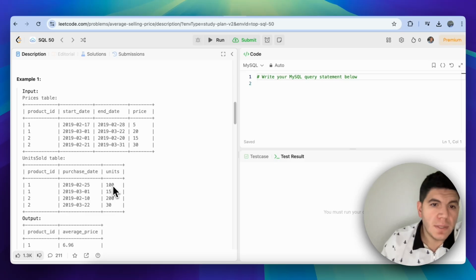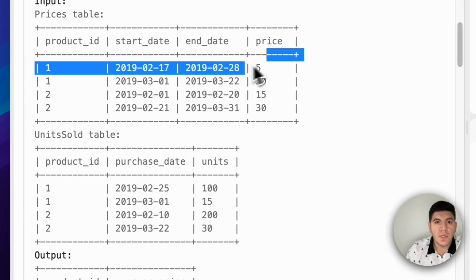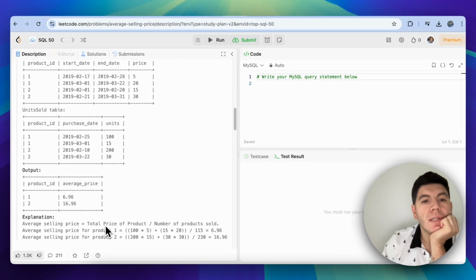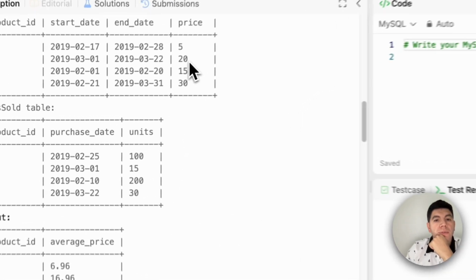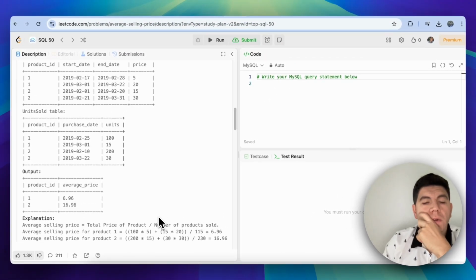Okay, so for example, the 15 units were sold at the price of 20 because this corresponds to that date, but 100 units were sold at the price of that one. So that means that the average selling price that we will calculate will be first getting the sum of all the units sold. So it means 100 multiplied by 5 plus 15 multiplied by 20, then divided by the sum of the units sold.